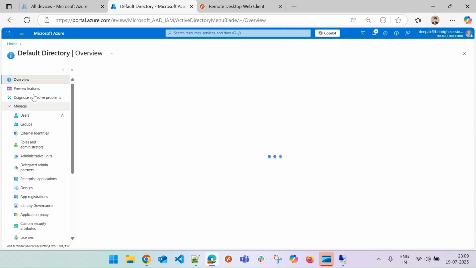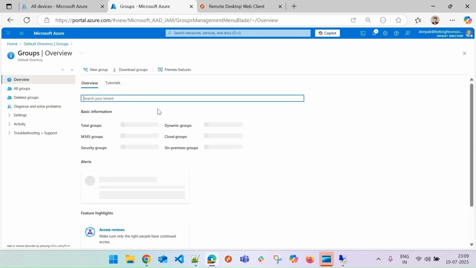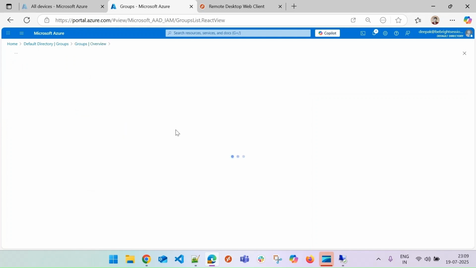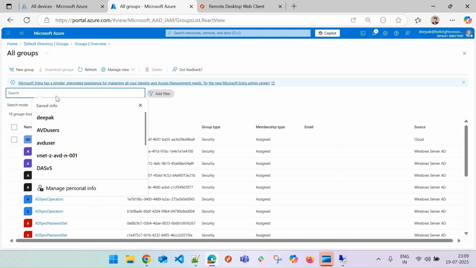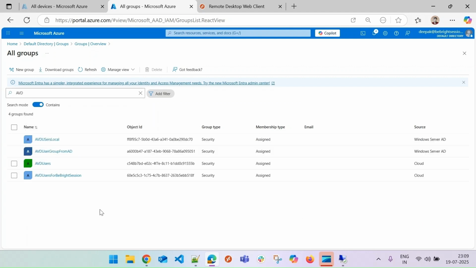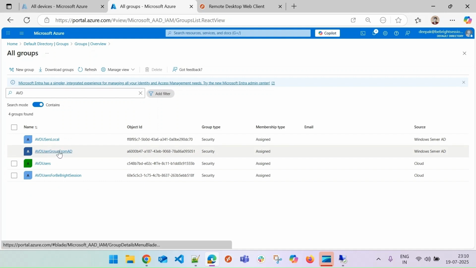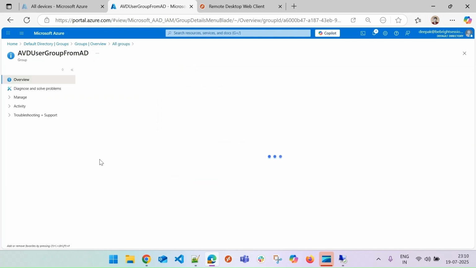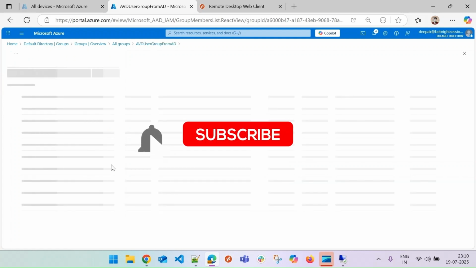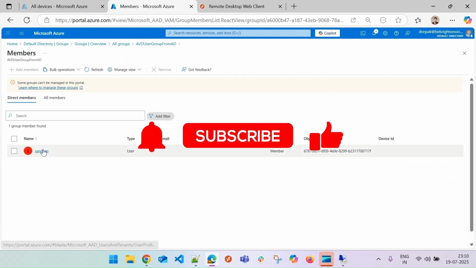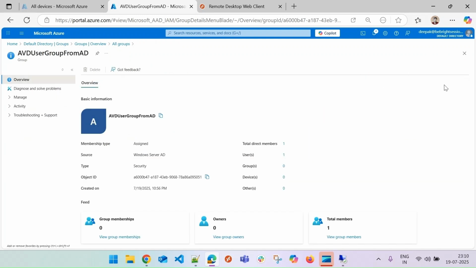Now let's verify the group as well. If you click on groups, open all the groups. Let's verify AVD. So we can filter all the groups by the name AVD, and now we have 4 groups. Now this is the group name which has been synced from local AD. As you can see, the source is Windows Server AD. So this is coming from our local Windows. You can see the one user is there. If you click on that user, that user is Sandeep. So we are good here. The user and groups have been synced.